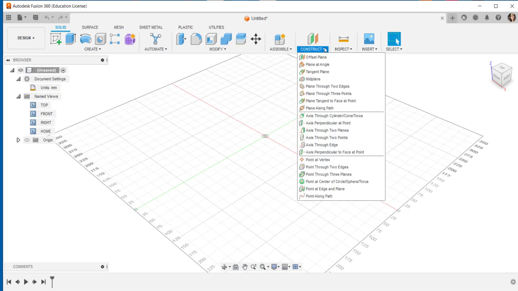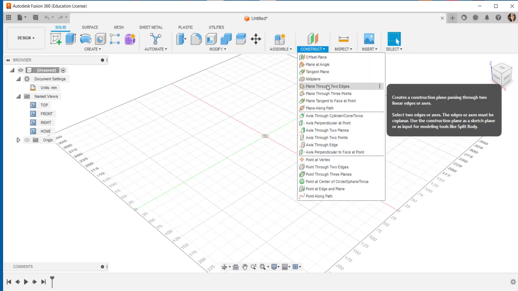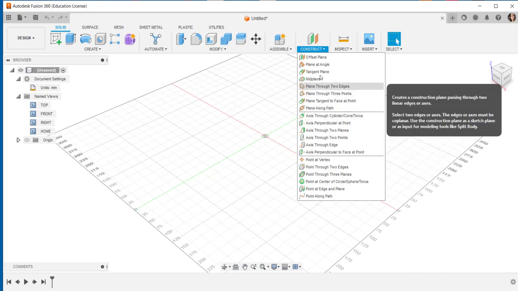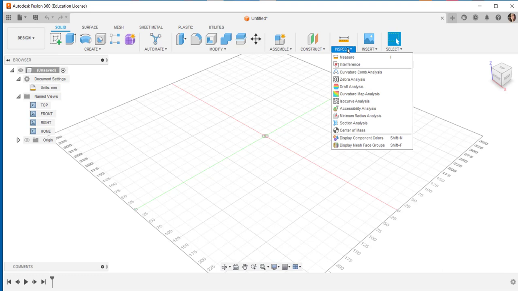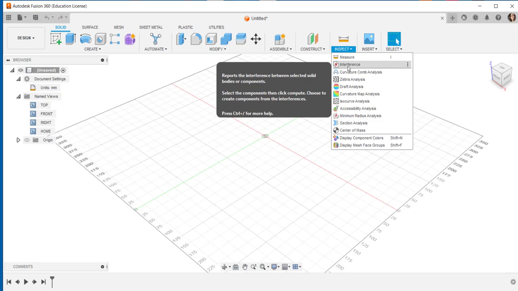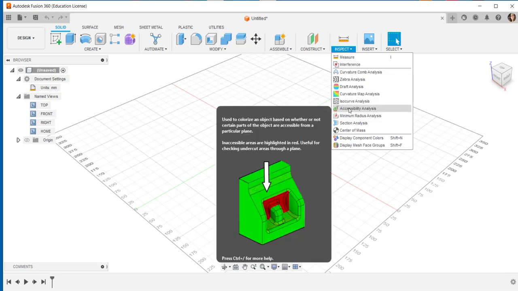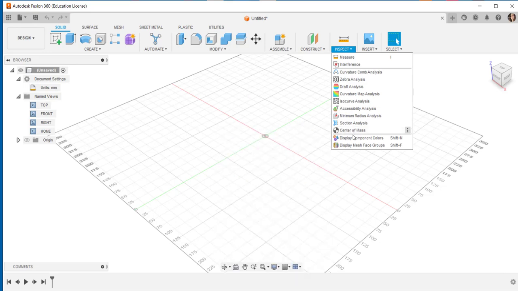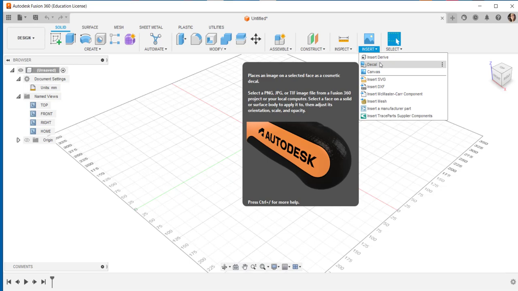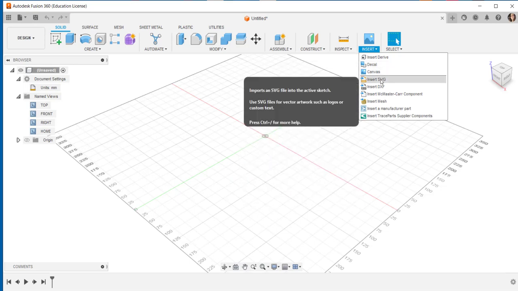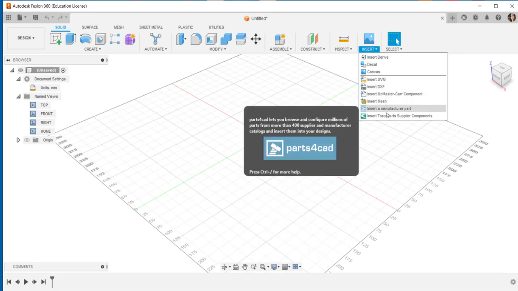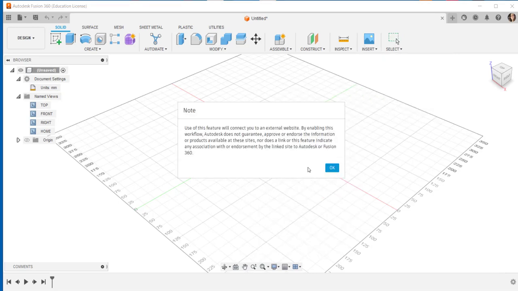The Construct menu lets you make a bunch of construction lines and planes to help you build your model. Inspect lets you measure the model, reports interference, and gives you all these analysis tools. The Insert menu lets you insert decals, which are images, and files. It also lets you insert hardware from catalogs.